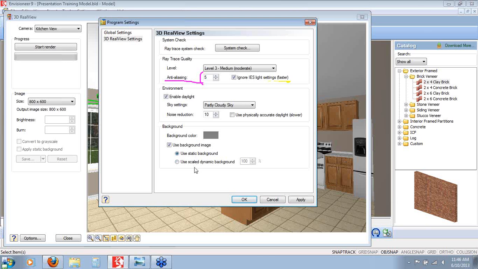dynamic background. If you're using a static background, it enables a constant background brightness. But if you use a scaled dynamic background, it's going to go through that rendering process. So how bright the sun is, how bright that background image is going to get as well. When you use a static background, it's going to take on the intensity of the original image. So as you ray trace the scene, it's not going to put that lighting on that background image as well. It's going to keep it at that same intensity.